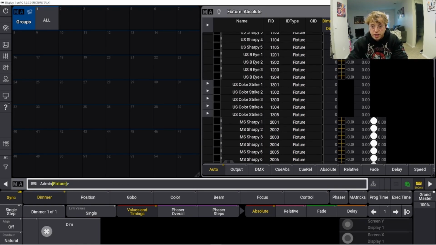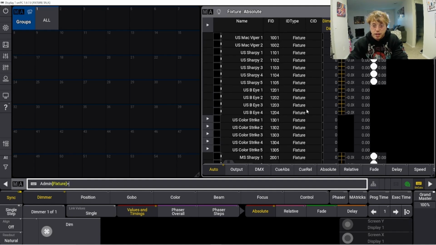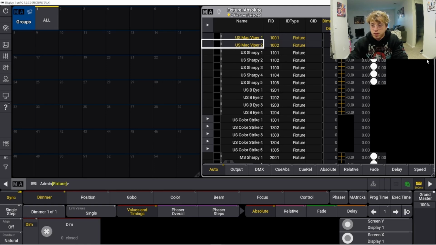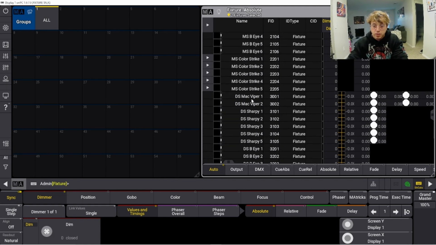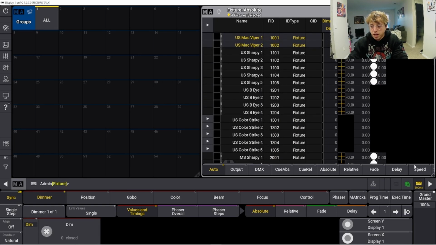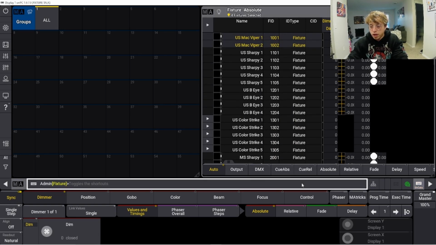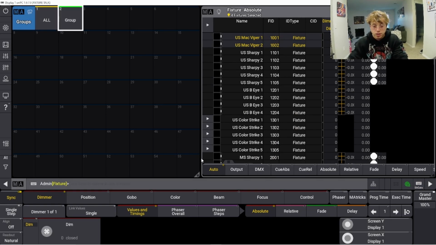And from there, the next group I'm going to make is a group for the Vipers. The easiest way to do that, guys, is to select the first Viper, the second Viper for the upstage, then scroll down and get my downstage Vipers too. Let's hit shift. So we have all the Vipers now. And what I'm going to do is come over here and type store. And we're going to store it right next to All. And that'll be our second group.